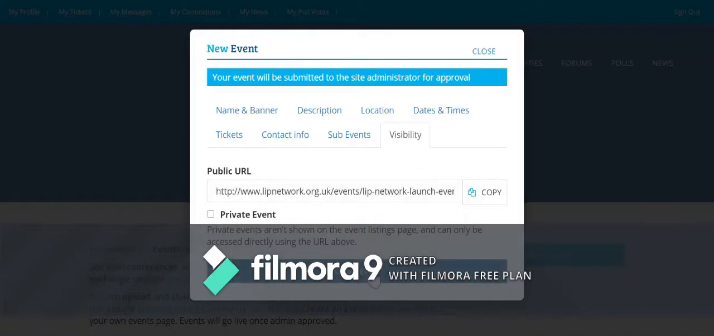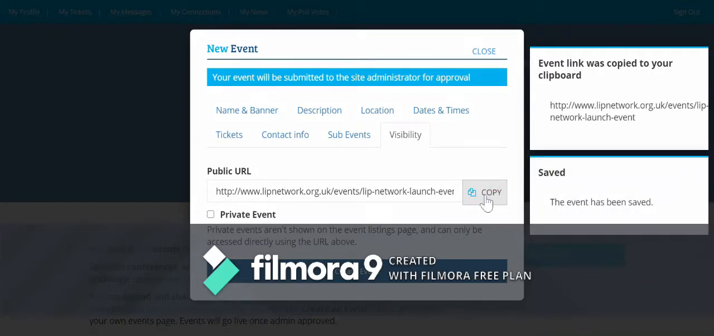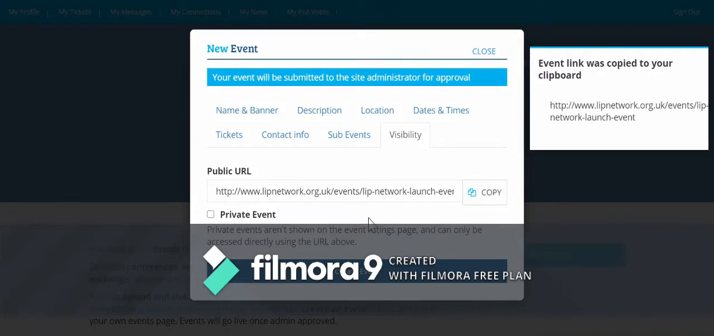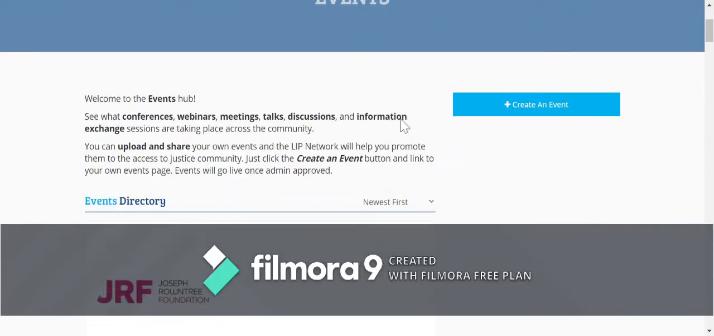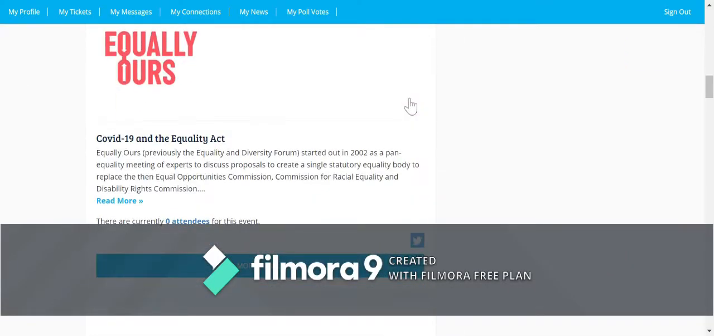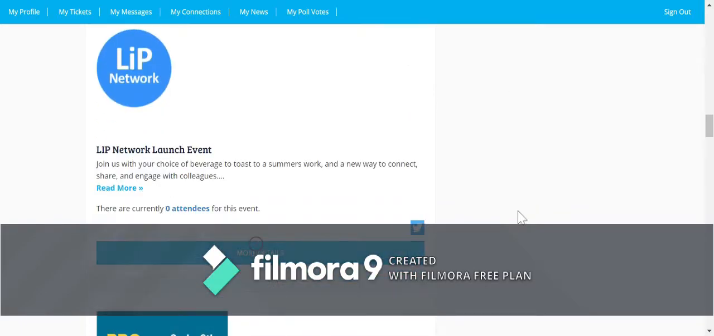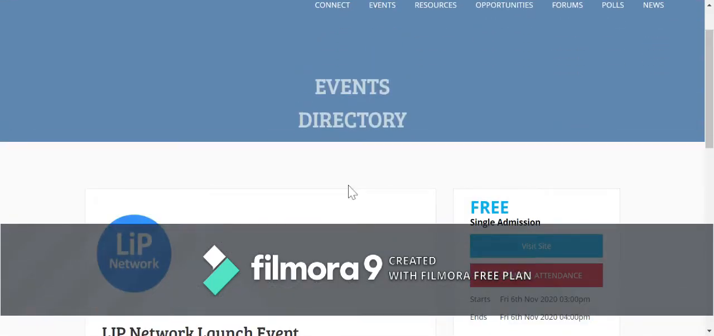Once you're ready to share the event, click the Create Event button, which will generate a link that you can share with colleagues and co-workers. Submitted events will be admin approved before being listed on the events page. Members can now view your event and indicate whether they're interested in attending. You can also see a list of who is registered to attend your event.